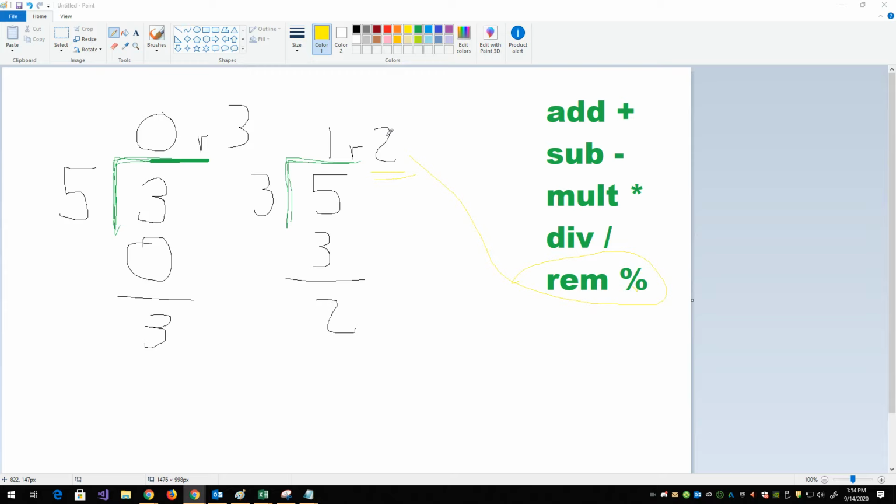What questions do you have for me? If you don't know it off the top of your heads, it's okay. It's not something we practice, right? I use a calculator on my phone all the time. Yeah, it's been a long time.